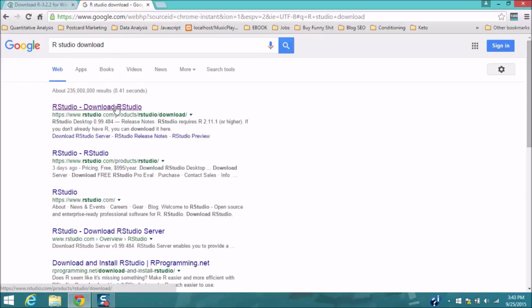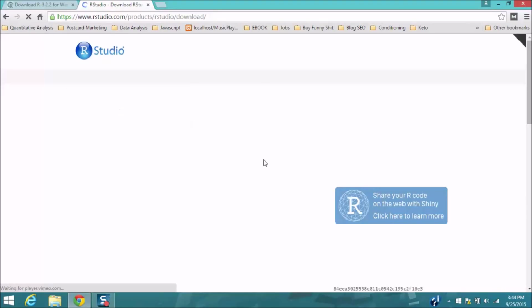But you'll see the first result says RStudio, download RStudio. And this is on RStudio.com. So that's the correct link. We're going to click on that. We're going to wait for the page to load. And here we go.